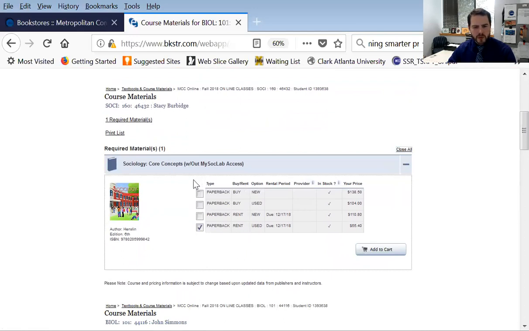Now, sometimes I have a variety of options. I could buy a paperback new book, which is going to be the highest price, but there's also a used version. There are also rental versions, and with the rental versions, you have the ability to rent the textbook for a semester and then return it back to Metropolitan Community College. So you have a couple of different options there. I want to keep my costs low, so I'm okay with a used textbook. I'm going to go ahead and rent that textbook.